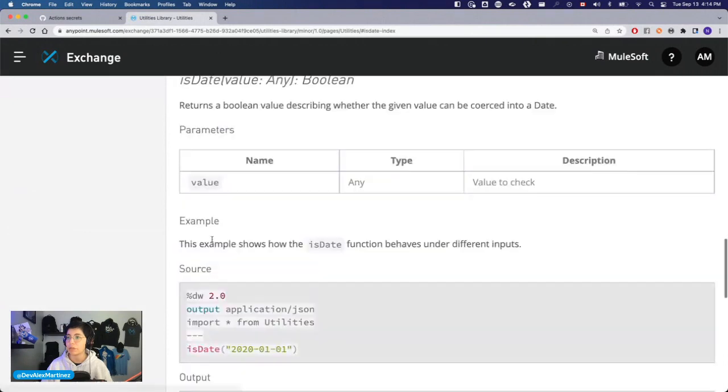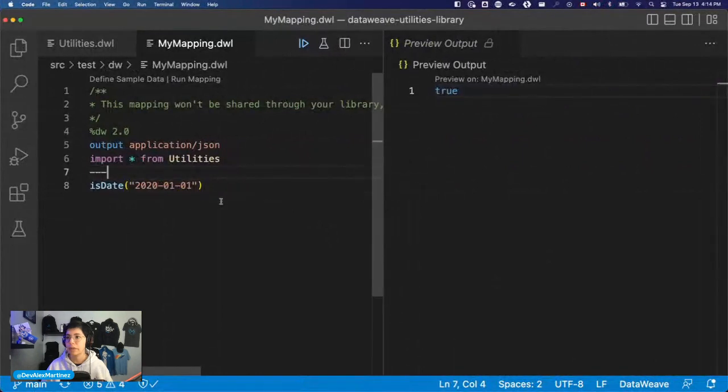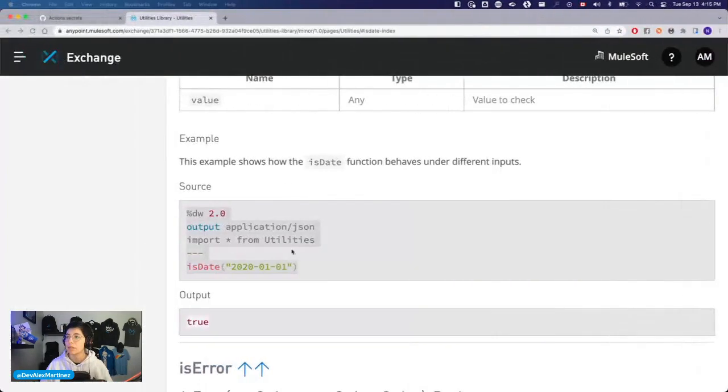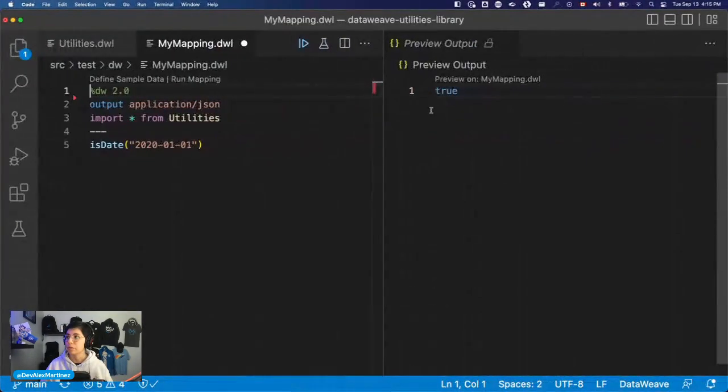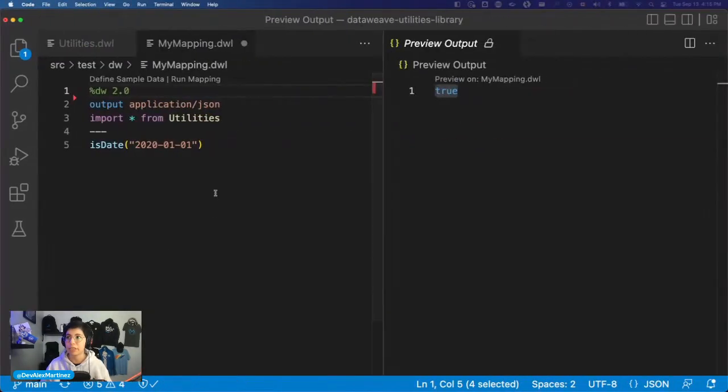So if I go to here, this is a code that I had set up as an example, and this is a code that I was testing right here. Let me remove this. And then the output is just true, which is what I got here. So here's where I will be testing in order to update the examples here.